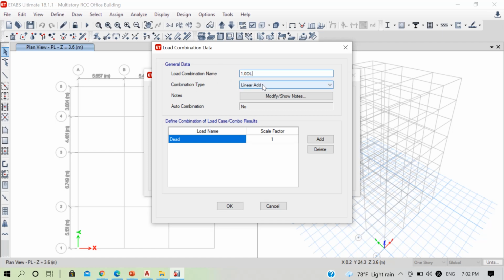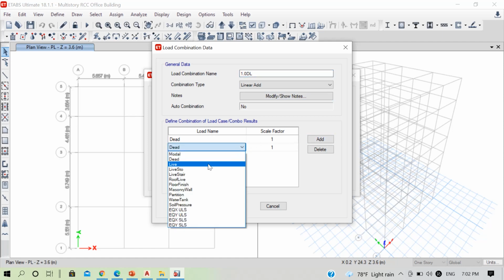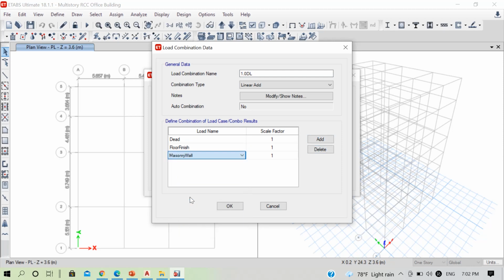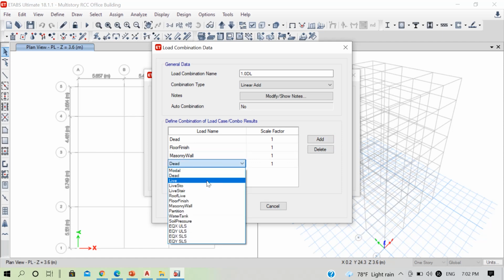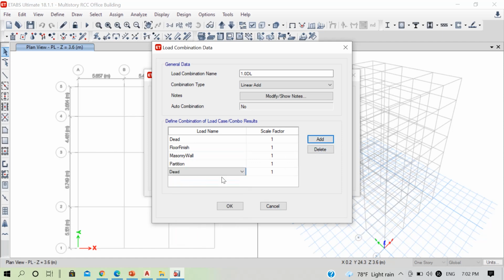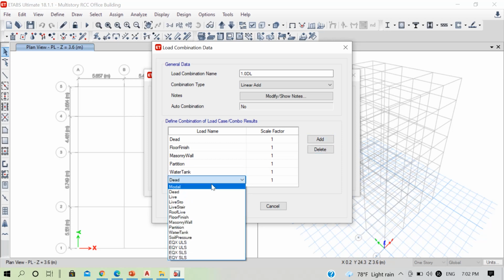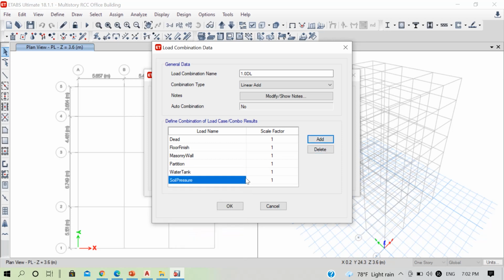The combination type will be linear addition. So include all the dead load here. For example, dead load with a scale factor 1, and then floor finish scale factor 1, masonry wall 1, partition 1, water tank 1, and then soil pressure 1. So all the dead loads have been included in this separate load combination 1.0 dead load.